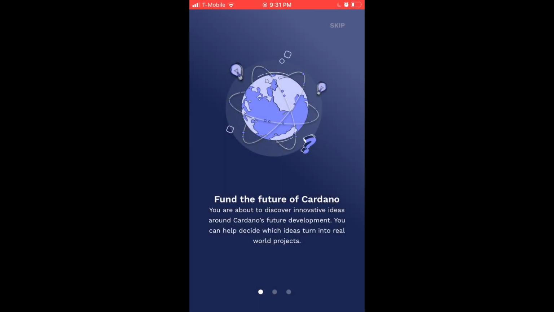So taking a look at the Catalyst voting app for our mobile device, I'm currently using an iPhone. So you want to make sure if you are using Android that you go through the Google Play Store. For iPhone, this is available on the App Store. If you do have the older version of the app, please be sure to uninstall and reinstall the newer version of the Catalyst voting app.